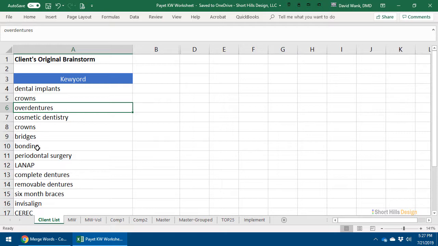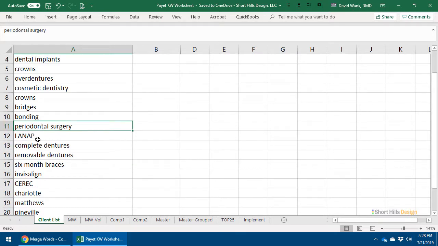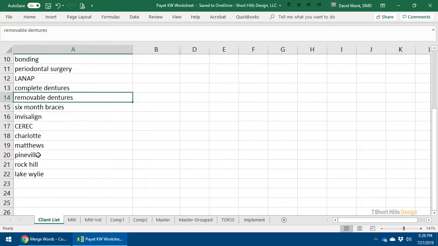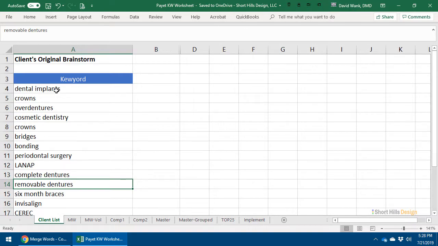I don't know who's searching for, for example, bonding or periodontal surgery. They might be searching for gum surgery. But the idea is that by putting these core top level concept ideas in, we're going to break it down later because obviously we're going to look for related keywords to perio surgery and we'll go from there. We might not find LANAP. Sometimes we do, sometimes we don't. Depends on the geographic region. So, complete dentures.